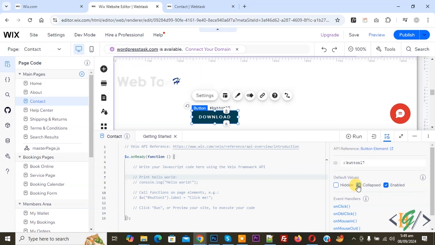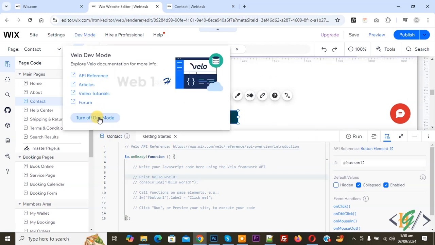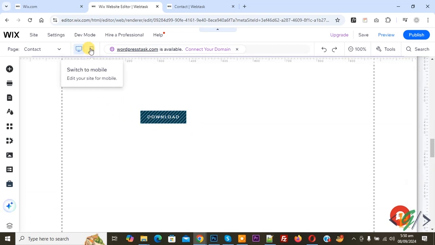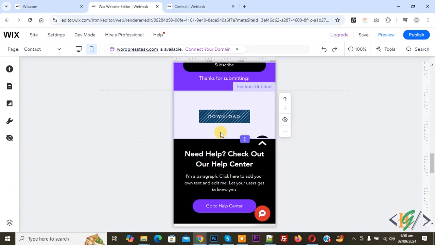So we are going to enable this button on mobile layout. Now close diff mode, click on it, turn off diff mode, and then you see button visibility hide. On top you see switch to mobile, so click on it. So we are in mobile layout. Also on mobile layout you see button visibility hidden.